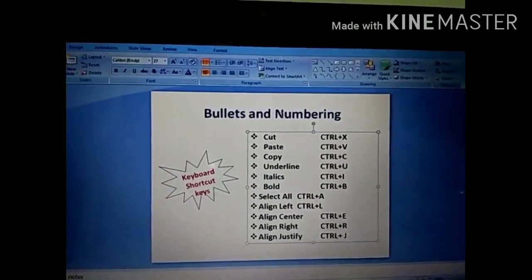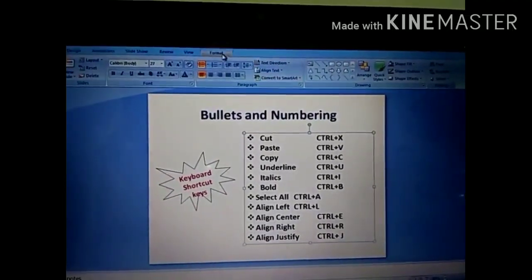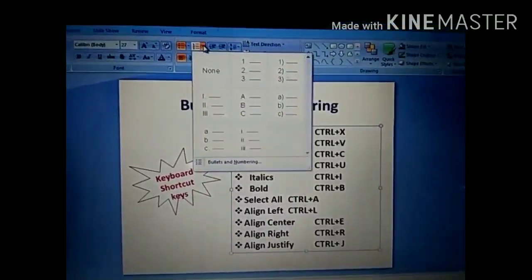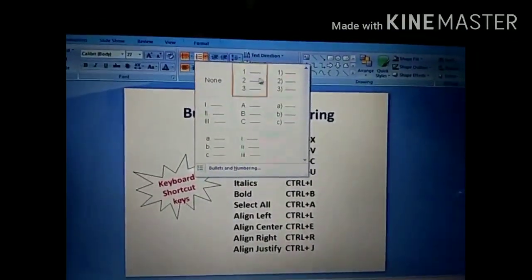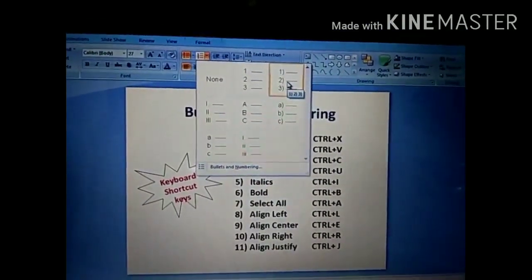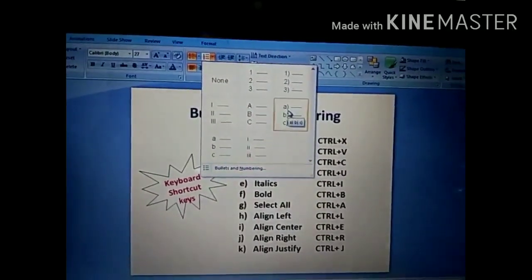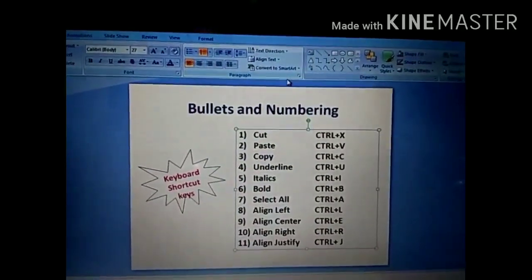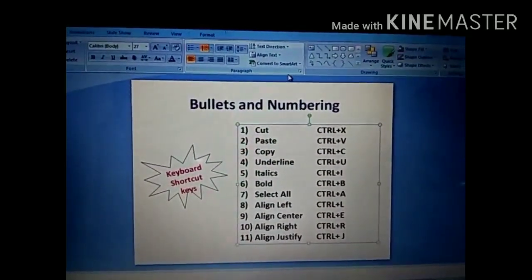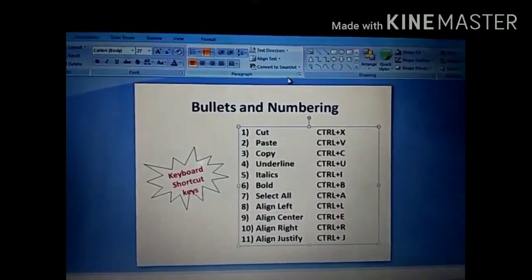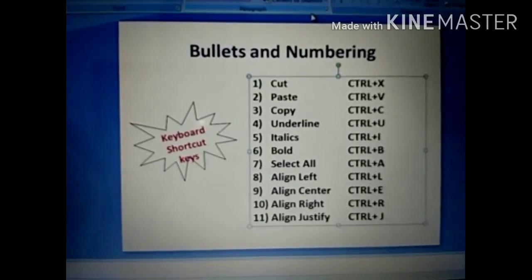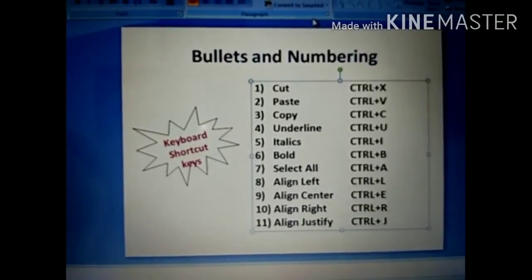Now if you want to apply numbering, on the same text I am applying numbering. Go to the numbering option, then select the pattern you want. For example, I want this one, so I will click on it. The numbering has been applied on the selected text. So students, our formatting options are over here.